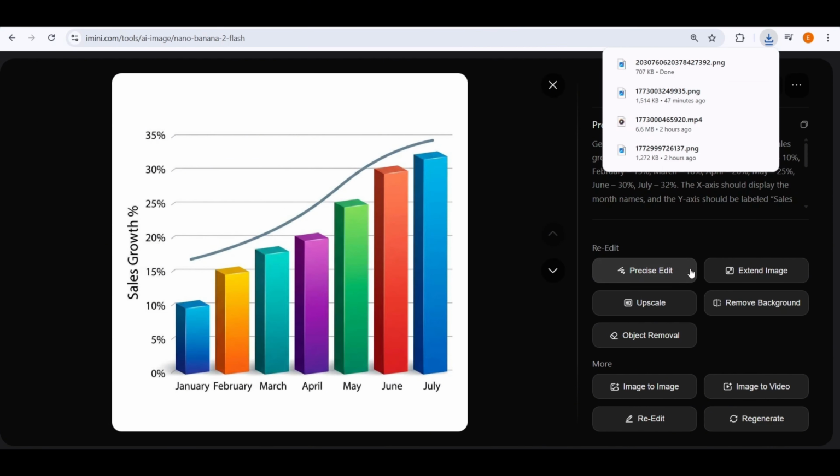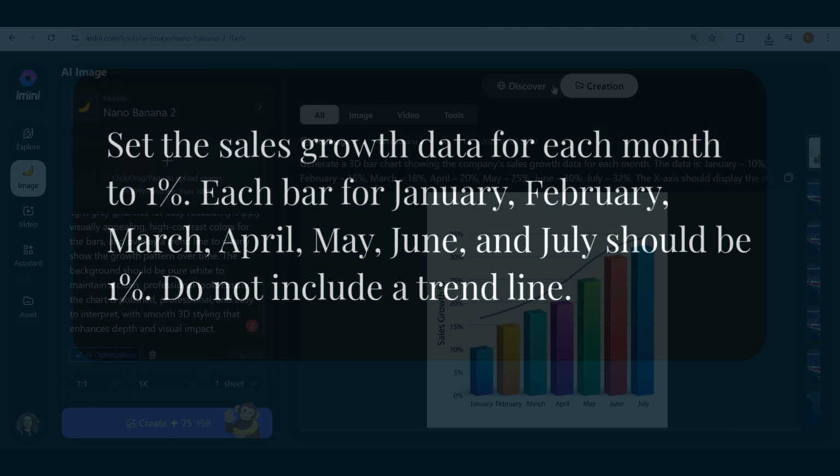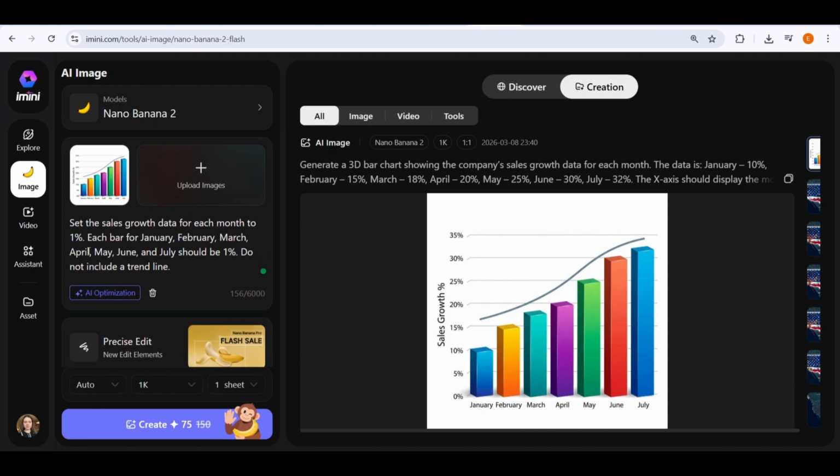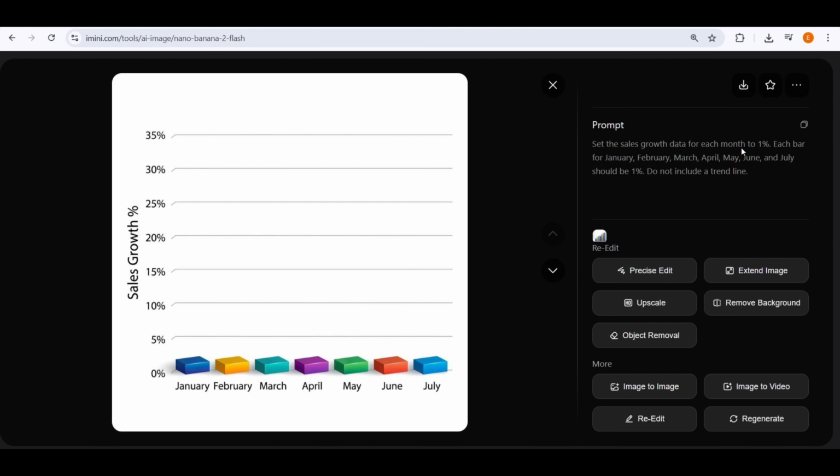This will be the end frame of the animation. Now I need to generate the start frame. For the initial chart, I will create a version where all months show 1% growth and no trend line. I will use the first chart as a reference and click Create. The start frame image is now ready.